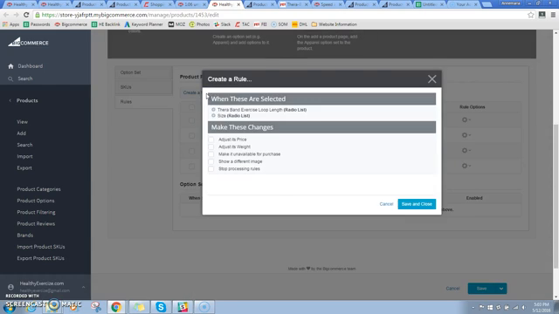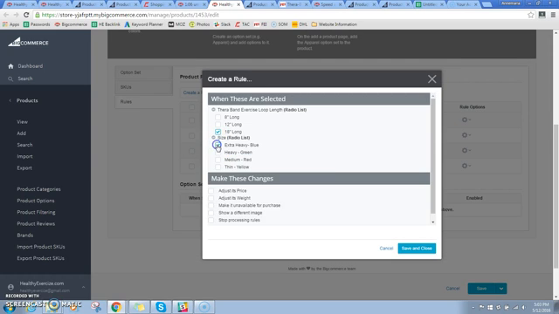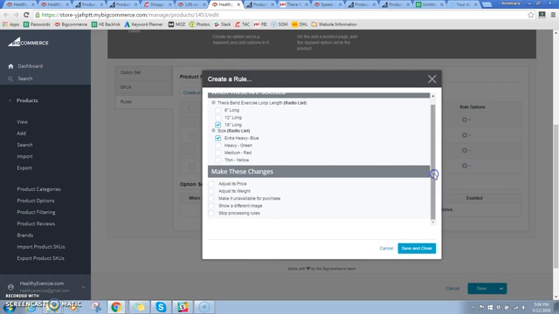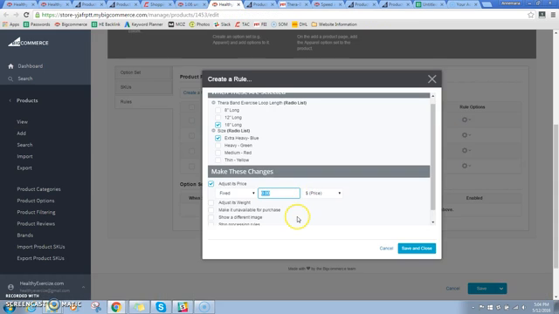So now I'm going to create a rule. I'm going to choose 18 inches long, and I'm going to choose extra heavy blue, and we're going to adjust the price. And I'm going to do a fixed price. Extra heavy blue, 18 inches is $8.25. I'm going to make a fixed price of $8.25.